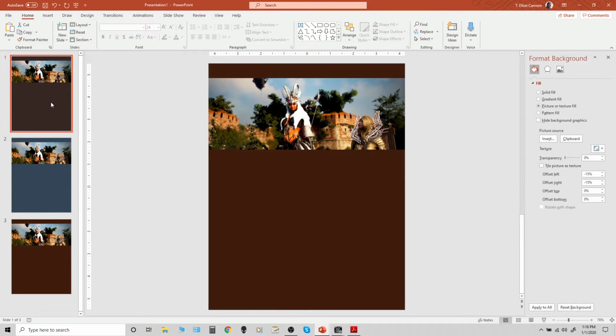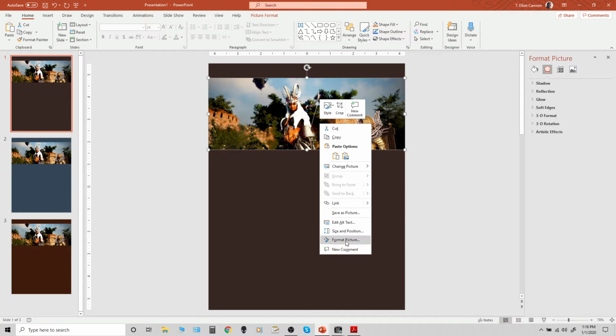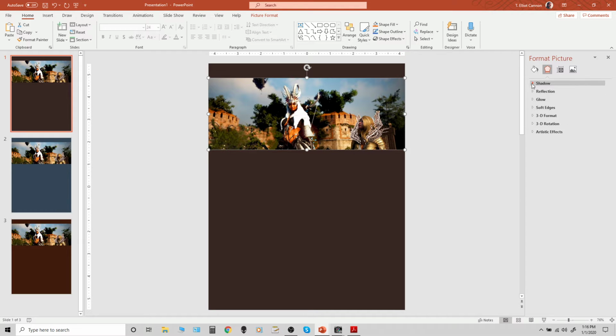So now we've got these different schemes. So you're starting to see a layout. Like, that's cool. One thing I also recommend you do is, anytime you've got a picture, right click it and go to Format Picture and give it a drop shadow. So in the Format Picture thing, it'll be shadow.